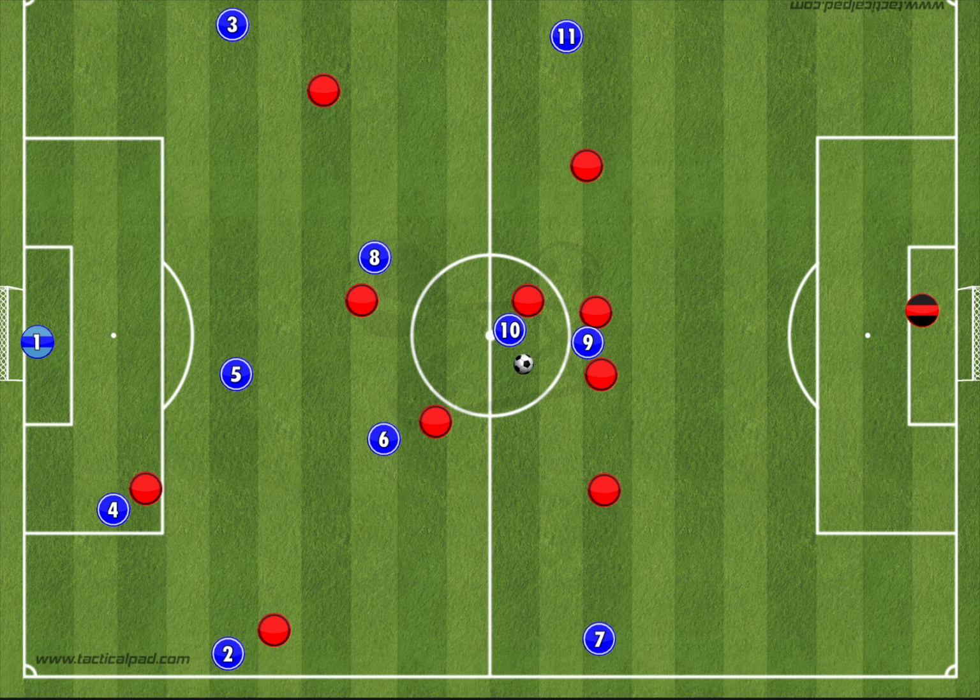Or once they receive the ball, drop it again into the player facing forward, and then we can break the line with the ball forward. But this central control is about then creating space wide.